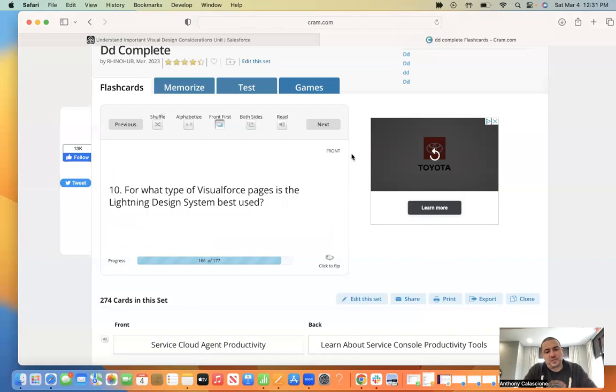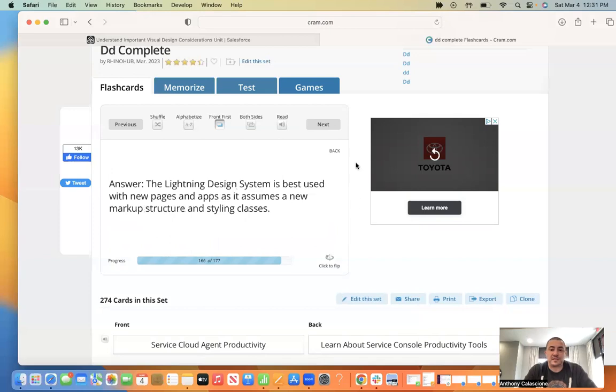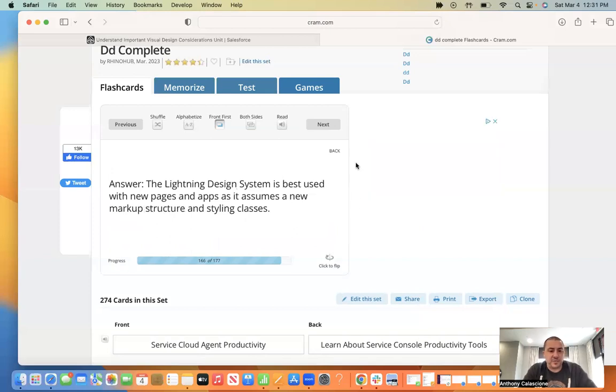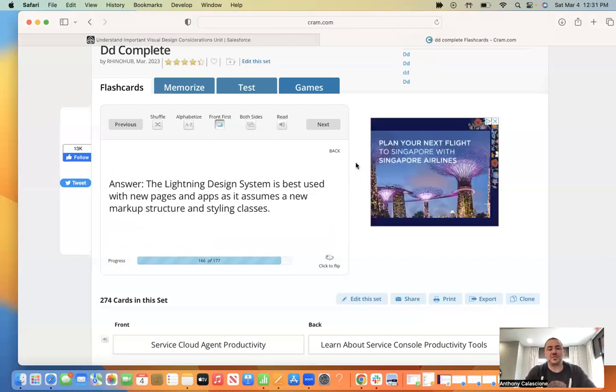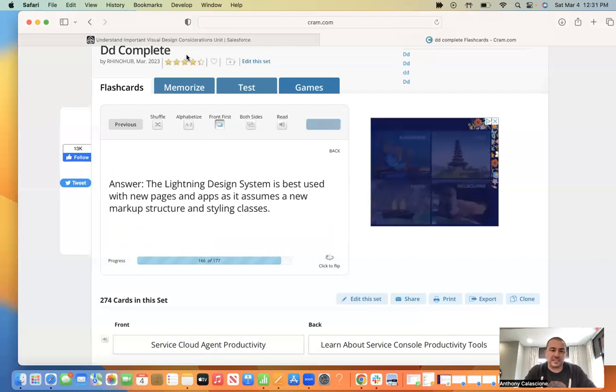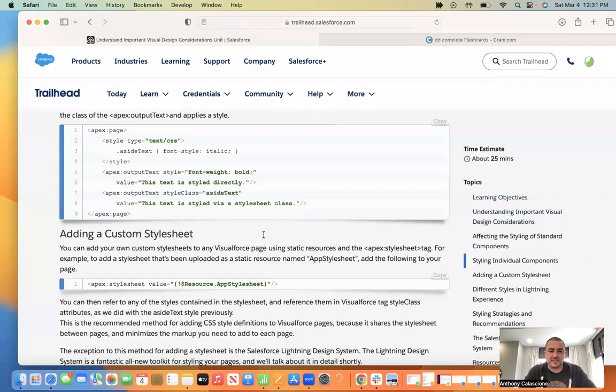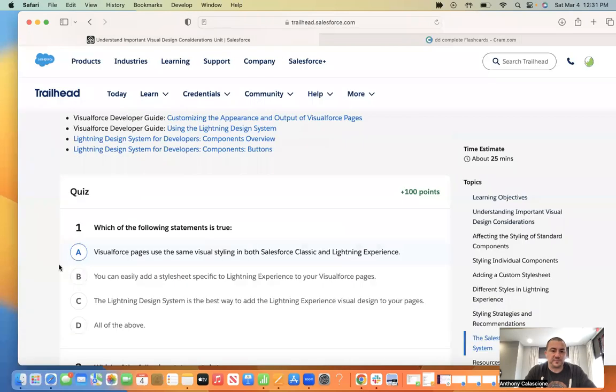For what type of Visualforce pages is the Lightning Design System best used? The Lightning Design System is best used with new pages and apps as it assumes new markup structure and styling classes. All right, let's answer some questions.